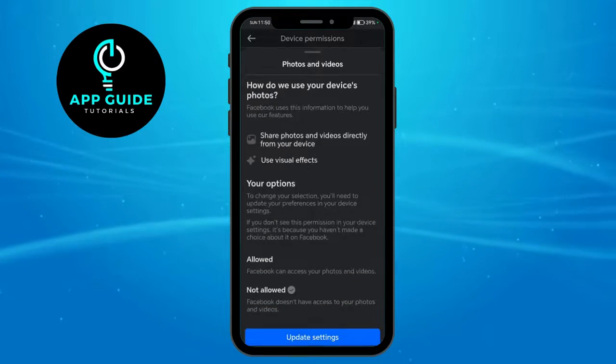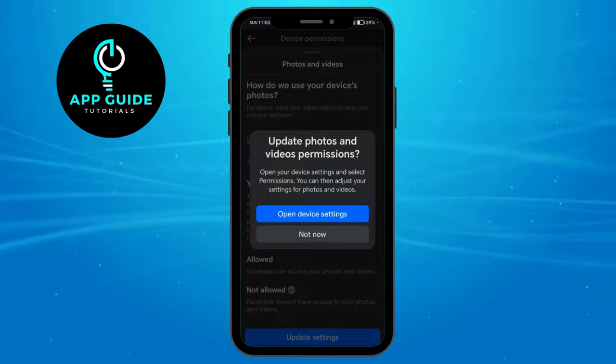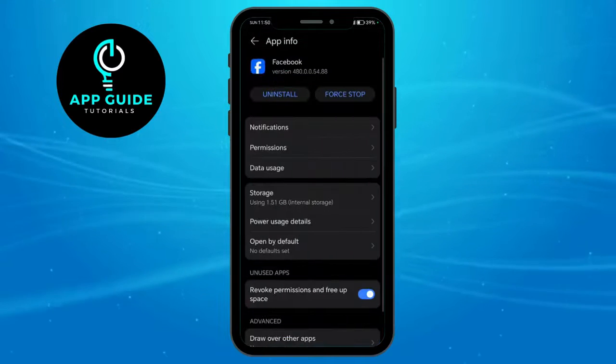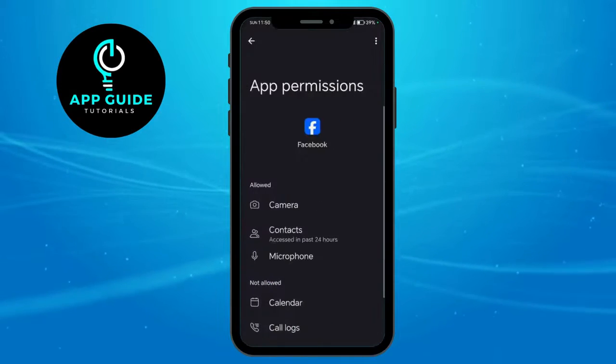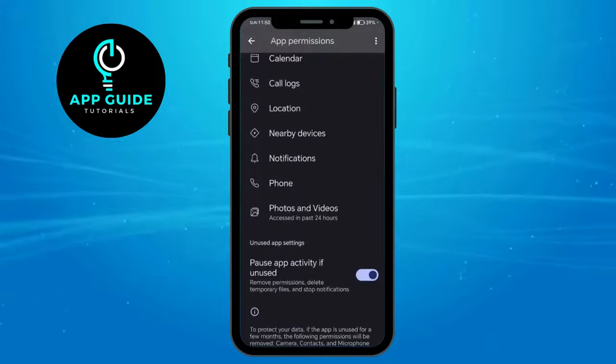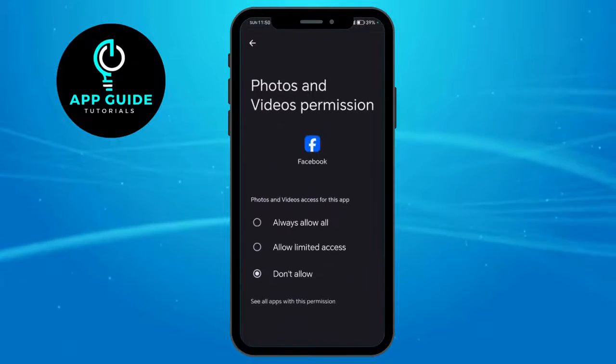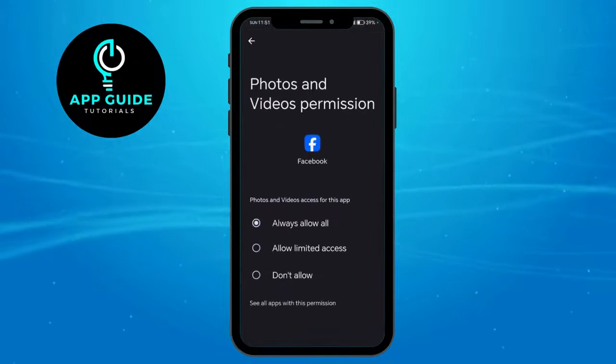And then click on this update settings. And then click on this open device settings. Click on permissions right here on your device settings. And then just scroll down until you can see this photos and videos. So just click on that. And click on this always allow all.